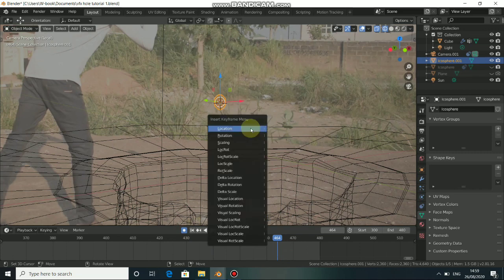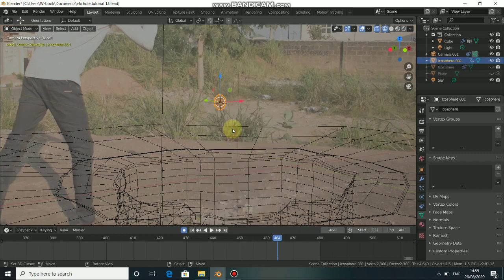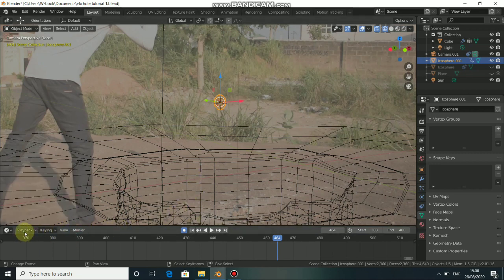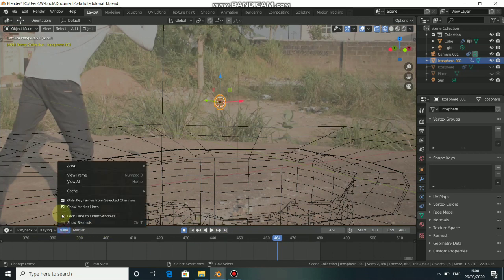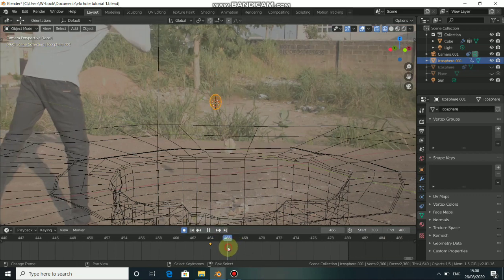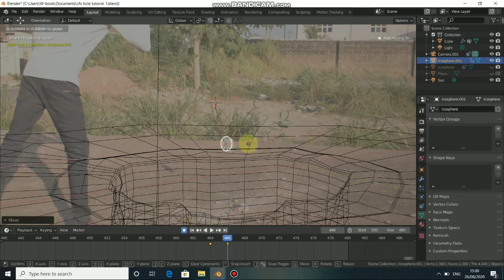Now press I to add a location, just like so. Okay, this is the keyframe I just added now. Okay, we need to animate this. Come to another frame. Now drag it down like so, just to match this.